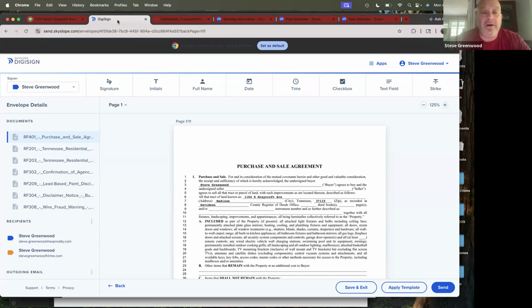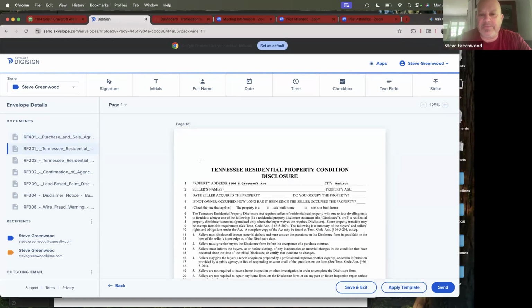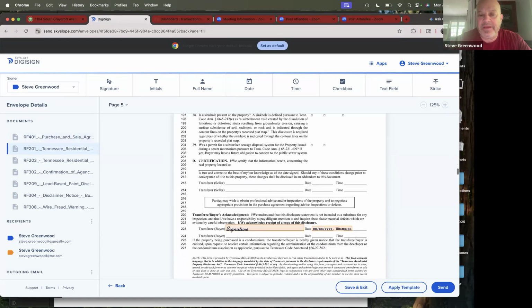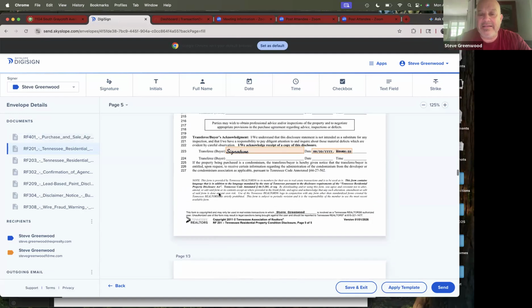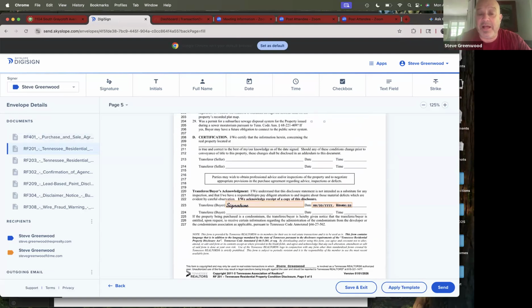Okay, so now I'm here and I just want to show you one of these forms just to show you how this works, okay? I'll get to a signature page down here on this one. Okay, all right, so this shows us the signature blocks. So if you have a listing, ideally this form would be filled out and you would already have a signature from the seller here with a date and time.